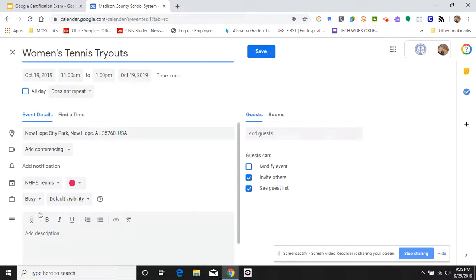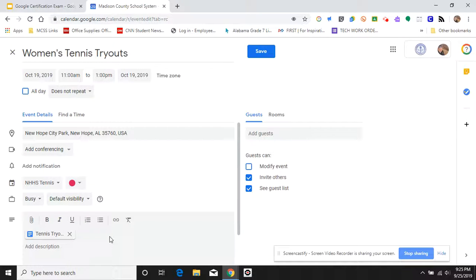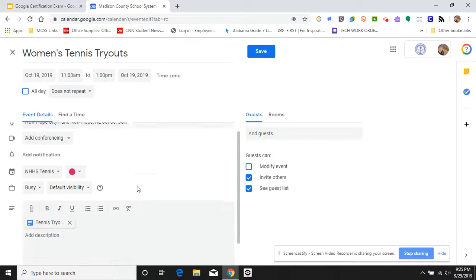So I'm going to go over here to the left where it says Add Attachment. Click on that and find Tennis Tryouts Agenda and select it. And that way you have the document in there, you have where it is, you have the times. So when people view this event on your calendar or you invite them to it, then they have all the information they need and they know when to get there and everything like that. You can also add pictures by adding an attachment.